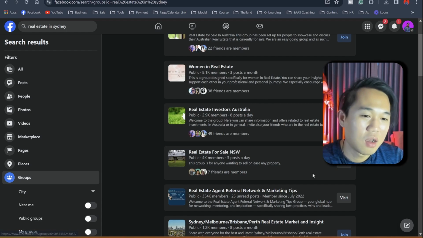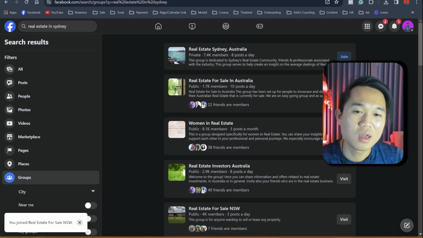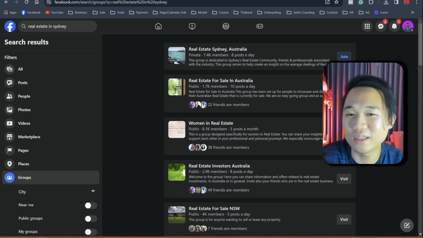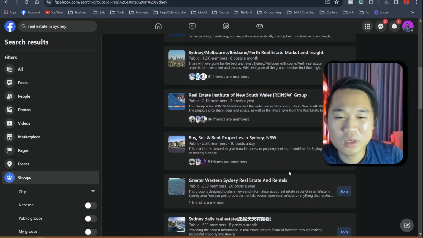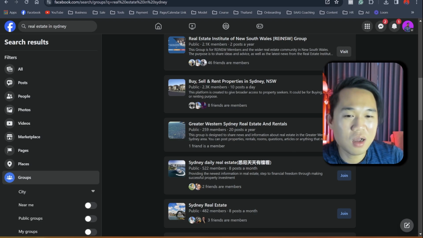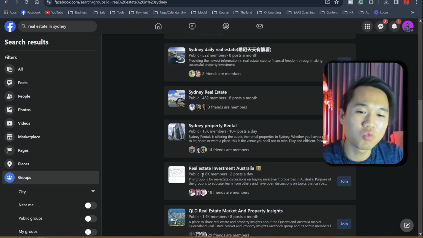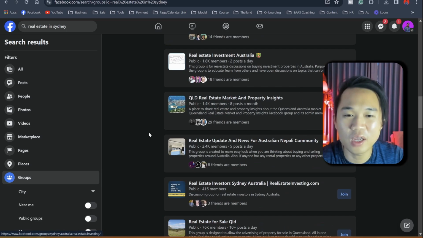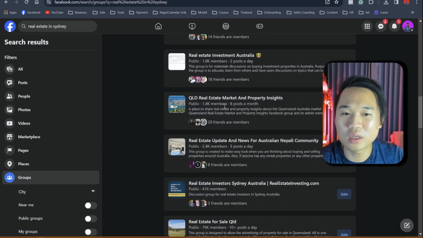The same thing, you would just click join, and if they have some sort of question asking you, are you a real estate agent, I just give them that white lie, saying yes, I am a real estate agent. And most of them, they don't really read the answer anyway. You know, property rental, small groups like this, even public groups, I don't really bother. I'm really going for the big groups, right? 20K, 10K, 5K, right? Real estate Queensland. This is probably the most ideal one.